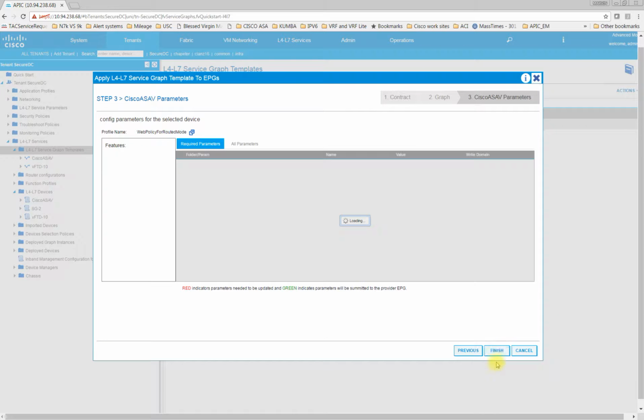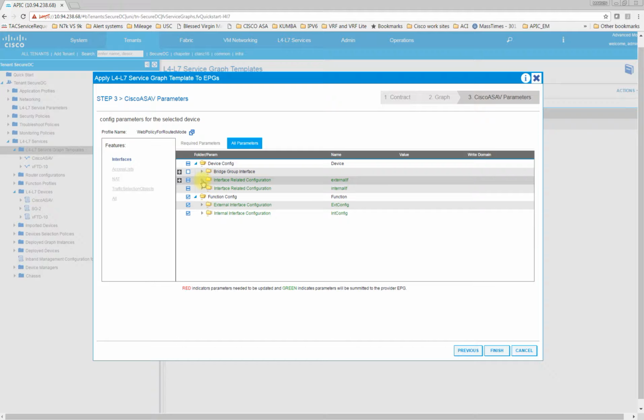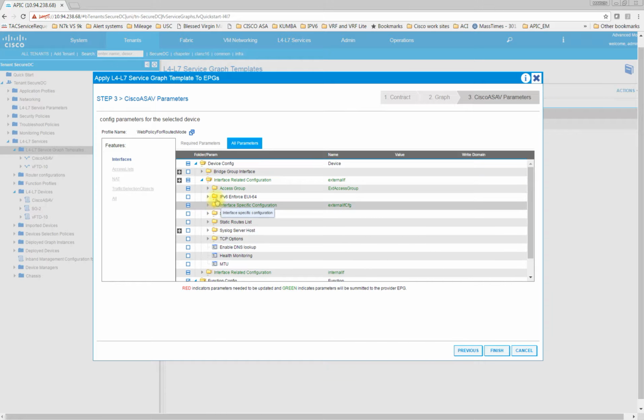Let's click Next. Actually, one more step. Apologize. So here, click on all parameters. And here, I can actually configure my firewall. Here I have multiple choices, or I can scroll through on the left panel through these features and choose a specific one. I'm just going to go to interfaces. I'm going to reconfigure the interface. So here with the interfaces, I'm going to click on interface specific configuration.